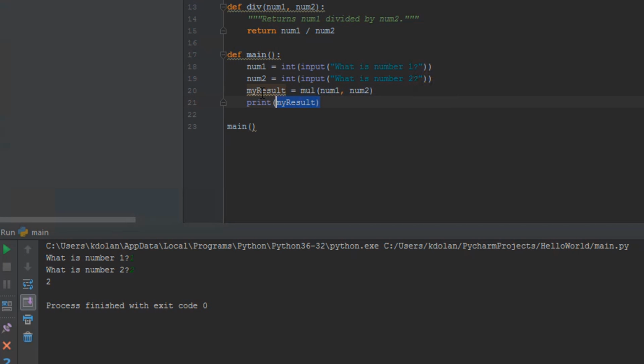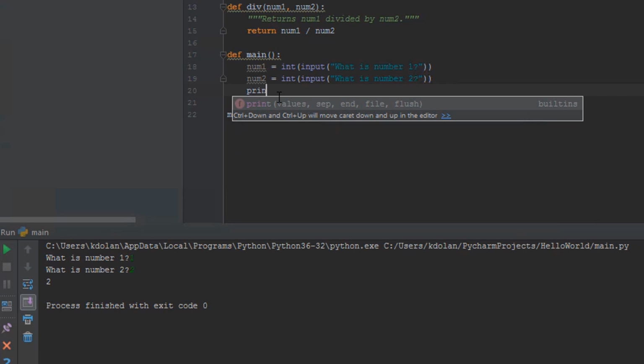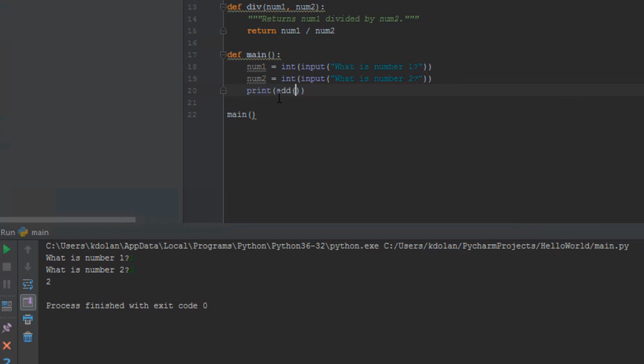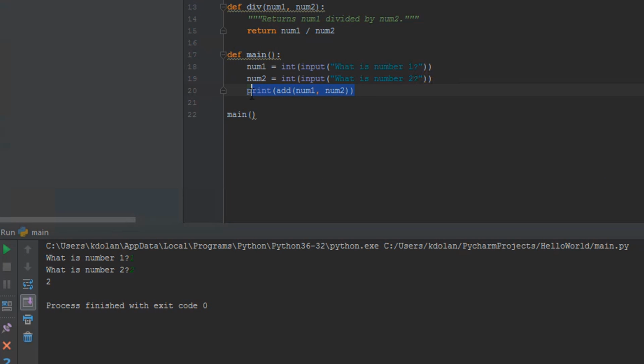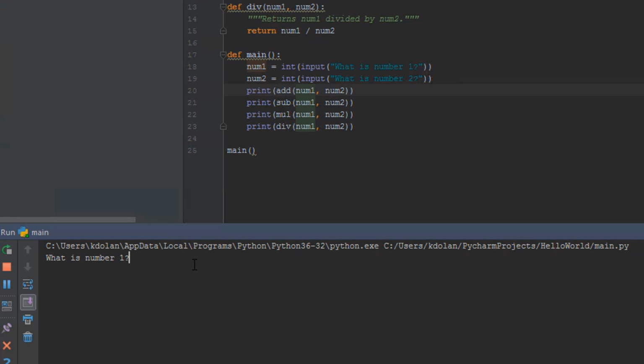So let's simplify this a little bit and test out all of our arithmetic functions by just printing the results directly. So let's do print(add(num1, num2)), and let's just copy this line 3 more times and change this to subtract, mul, and divide. So now we should be able to see the output from all 4 of our functions at the same time. So let's do 5 and 5.